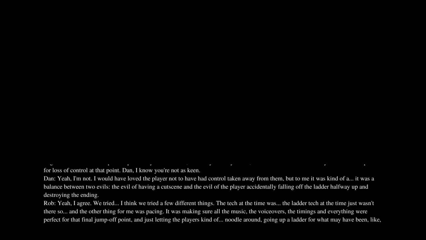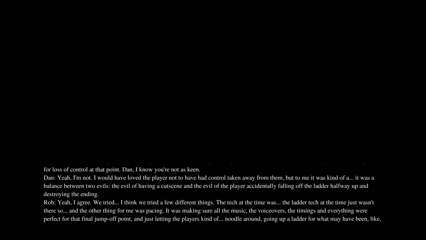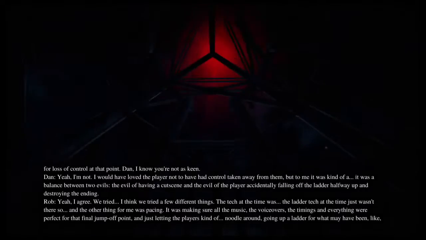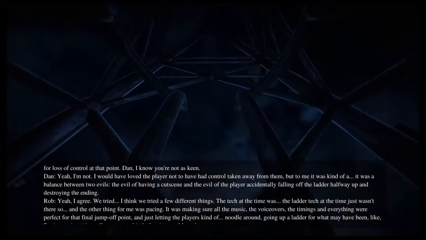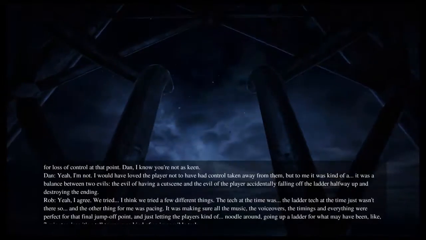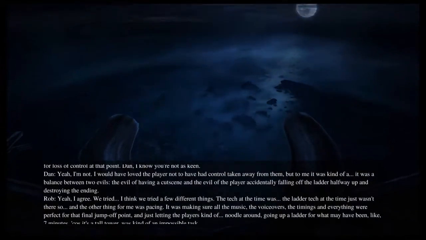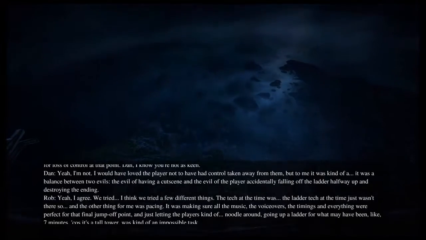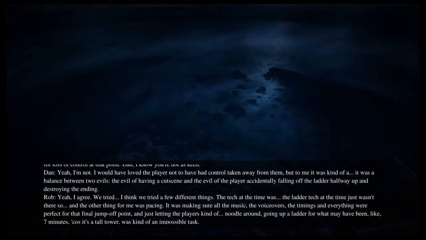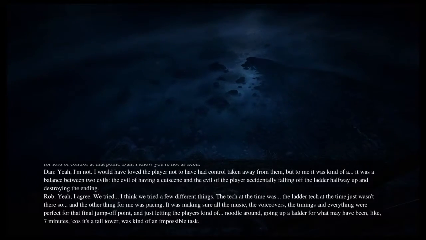And the other thing for me was pacing. It was making sure all the music, the voiceovers, the timings and everything were perfect for that final jump off point. And just letting the players noodle around going up a ladder for what may have been like 7 minutes, because it's a tall tower, was kind of an impossible task.